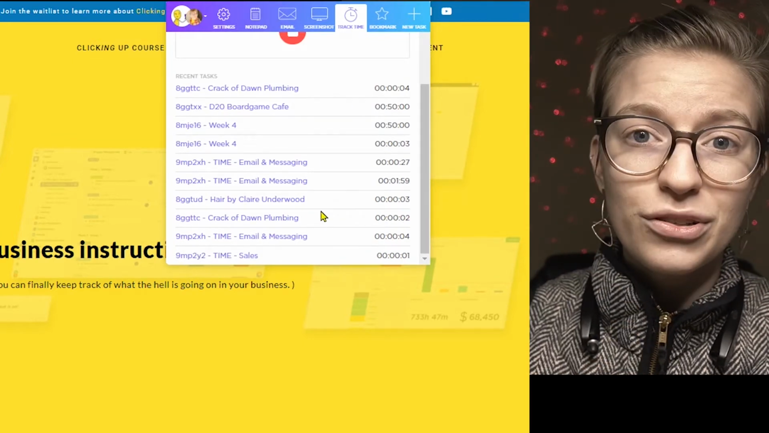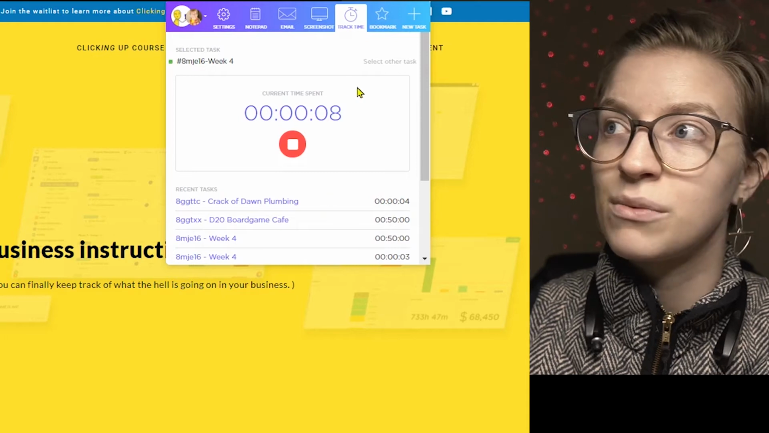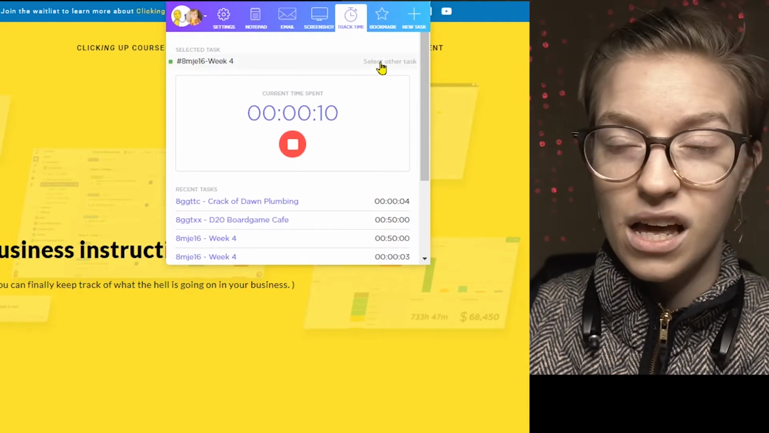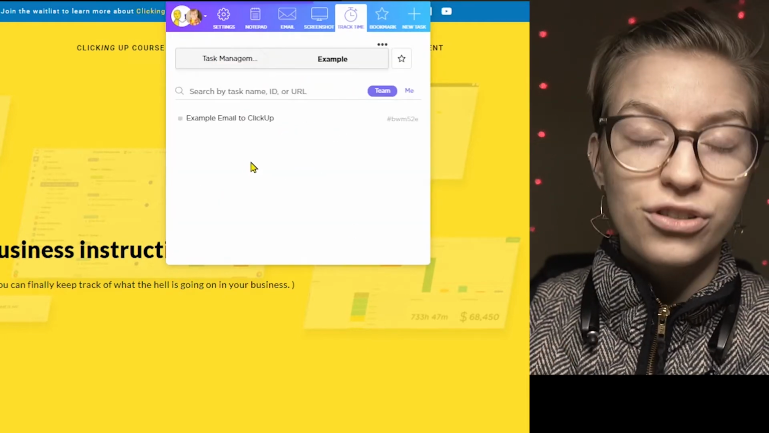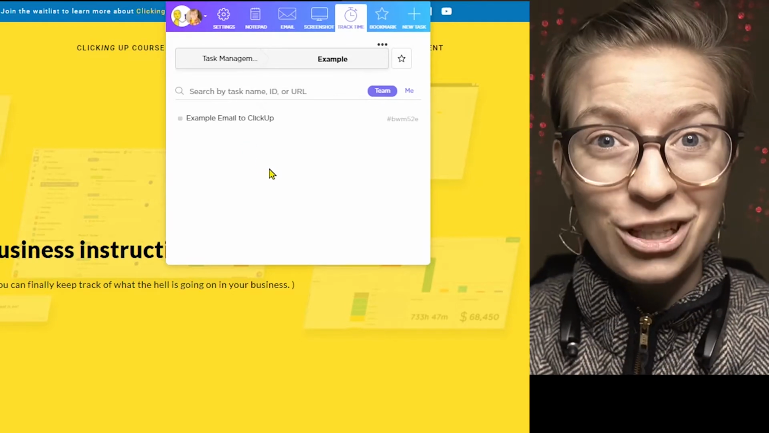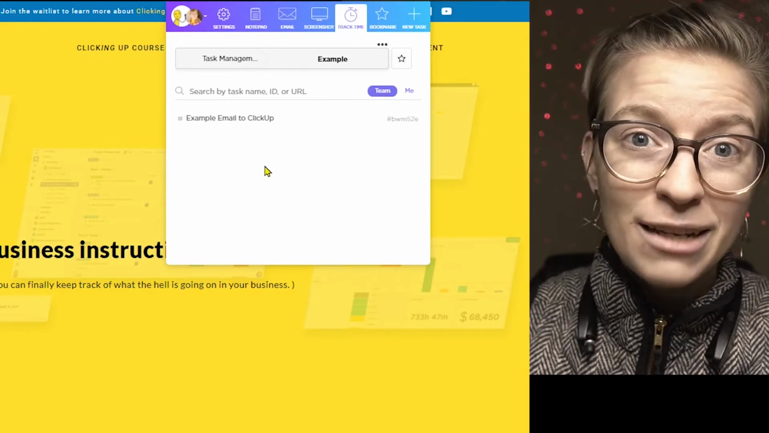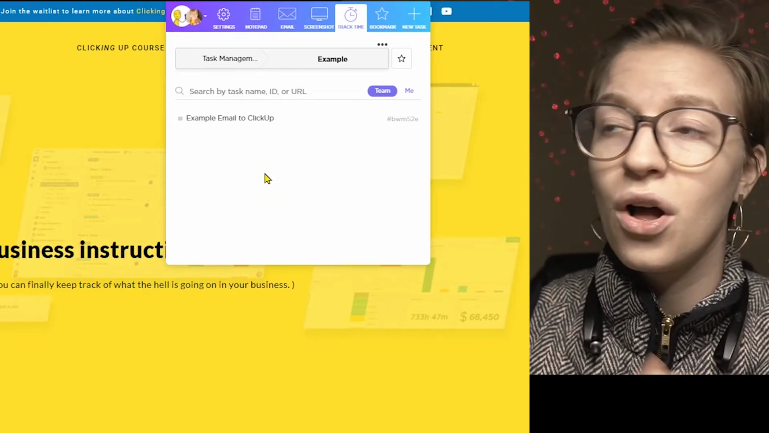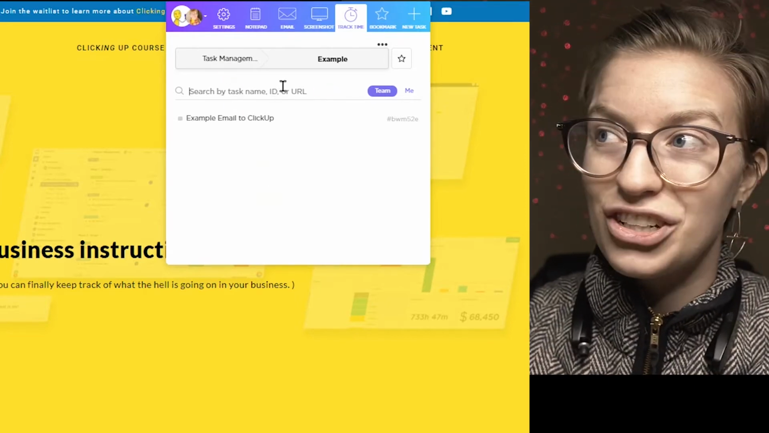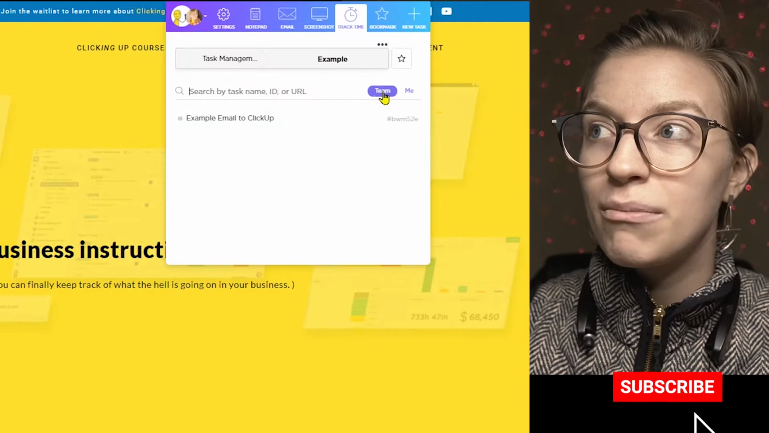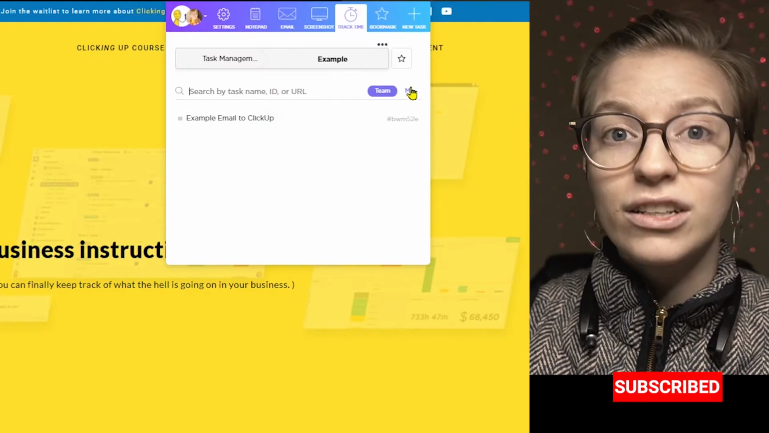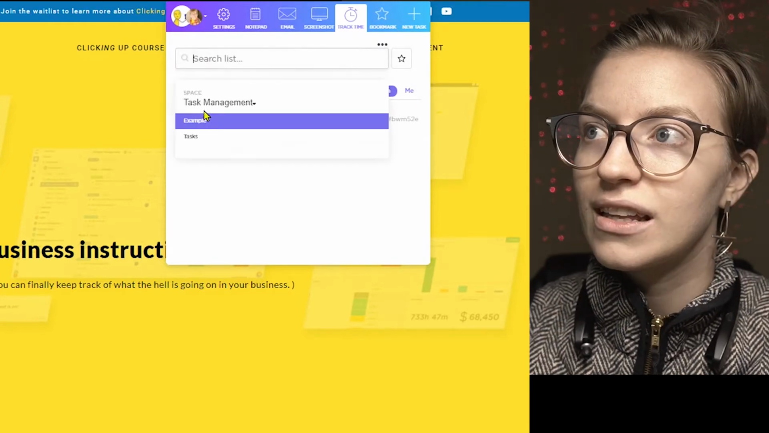If the task that you're looking for isn't among the top 10 most recent ones that you've worked on, you can also just click select other task here, and you'll be able to go through and search for any of your tasks in the normal way that you would search for tasks, either by using the name, the task ID, the URL, or something else, as it suggests right here. You can also cut things down by looking at things assigned to your team, or again, going into that me mode here at search to cut things back even further.